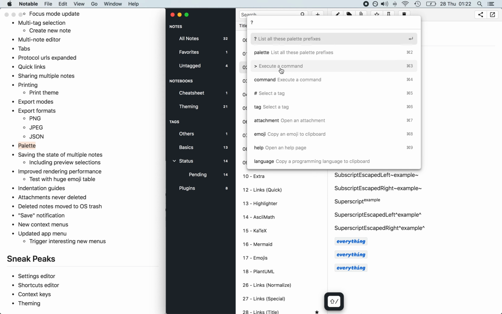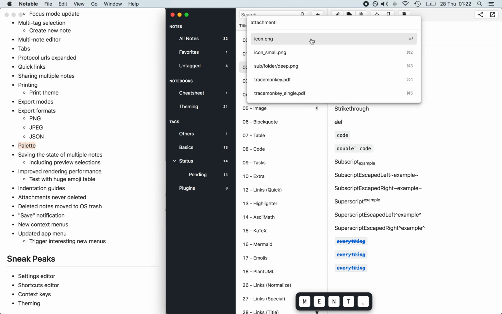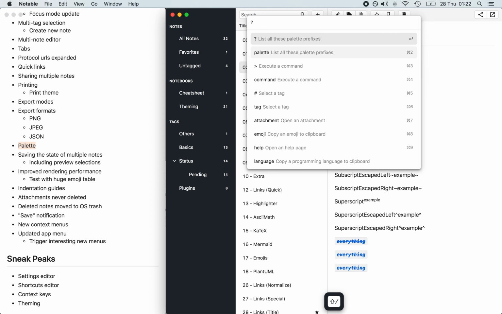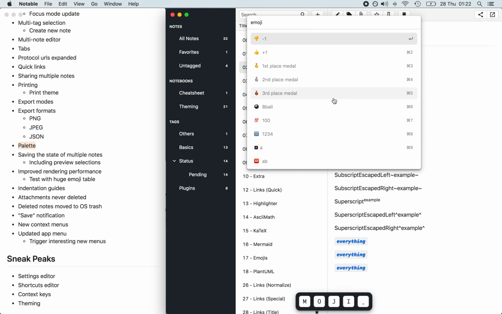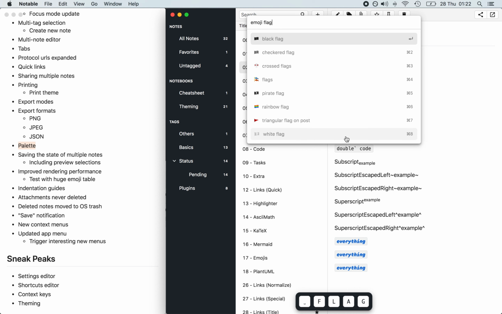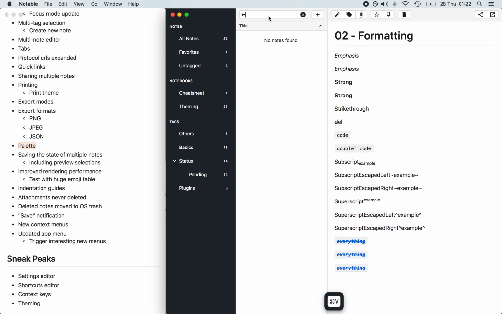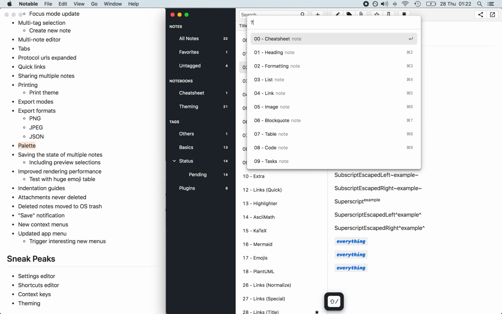So let's get back to the palette. There is tag, same thing as this. Attachment will let you filter all the attachments. Emoji, there is a searchable emoji palette. If you want to maybe discover new emojis, this could be useful. When you click on an emoji, it will be copied to the clipboard. When you click on an attachment, it will open that attachment. Click on a tag, it will select that tag. Click on a command, it triggers that command.